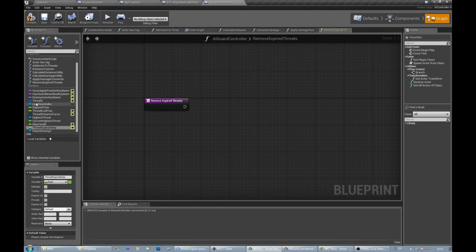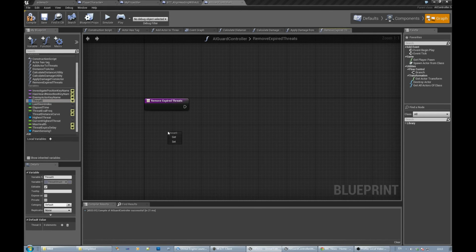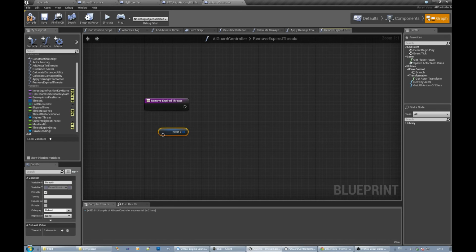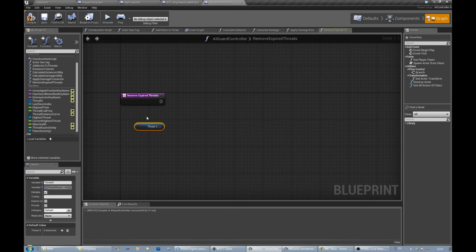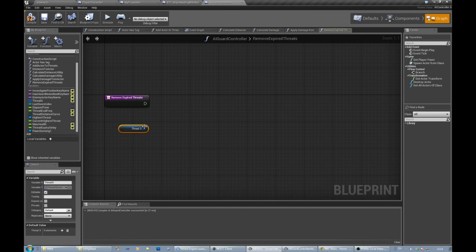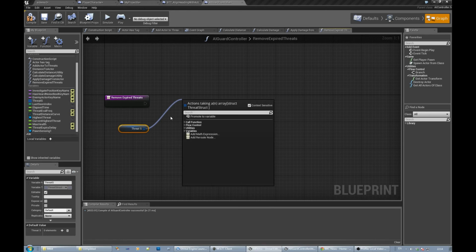So we're going to do a for each loop again. Now one thing we can't do is delete anything from this threats array while we're looping over it. So that's something to bear in mind. When you're playing with arrays, if you're doing a for loop, you can't delete anything during the for loop or things will get bad pretty quickly. So let's do a for each loop.